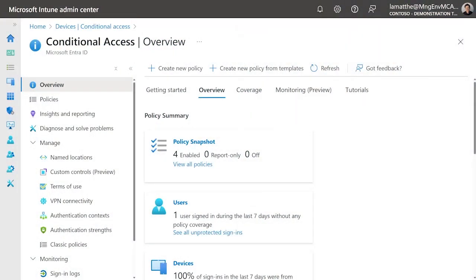Welcome to the Conditional Access Policies page. Here we're able to go through and take a look at the different types of policies, and I'll show you how to navigate through the portal itself. Now, over on the top left-hand side, we can see that we're currently on the overview page.